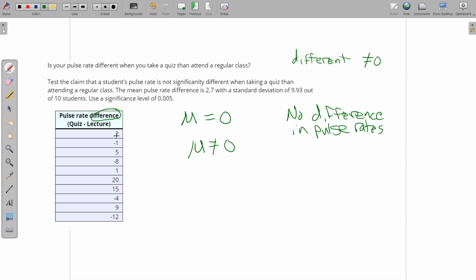And you can see here, there always seems to be a difference. But sometimes it's positive and sometimes it's negative. So that leads to the question, is it different or not? And because this has an equal sign in it, this has to be the null hypothesis. And because this is a not equal, it has to be the alternative hypothesis.